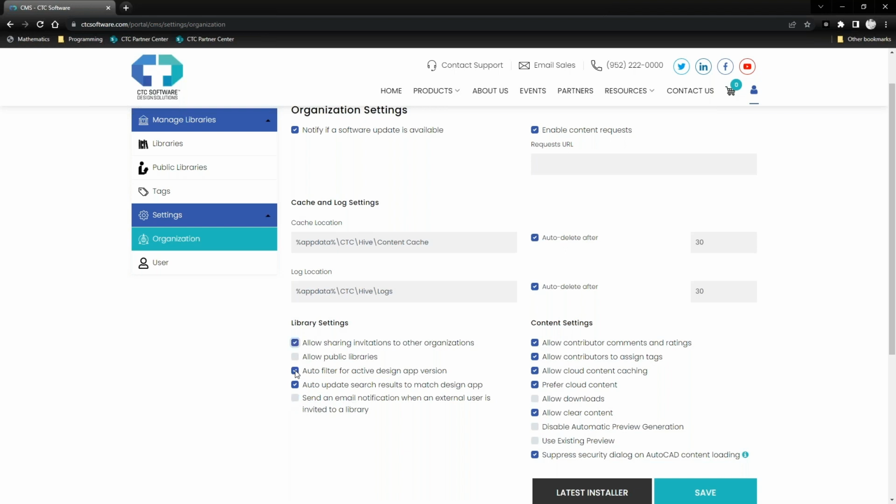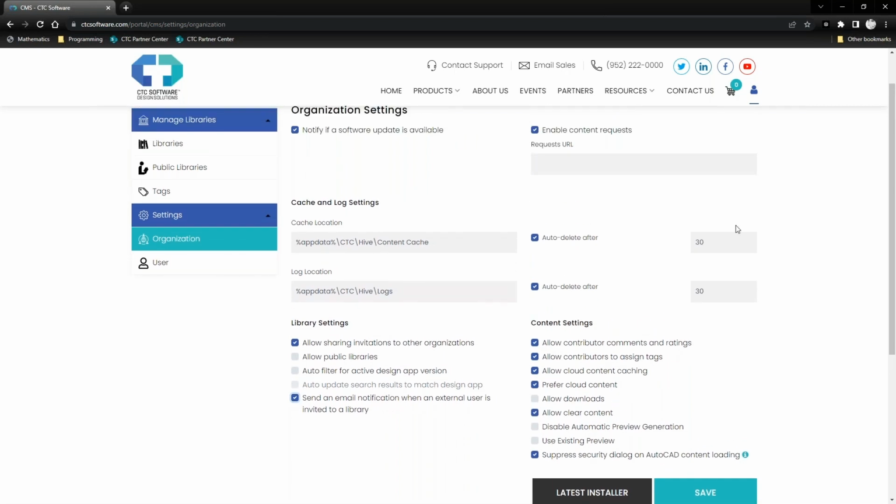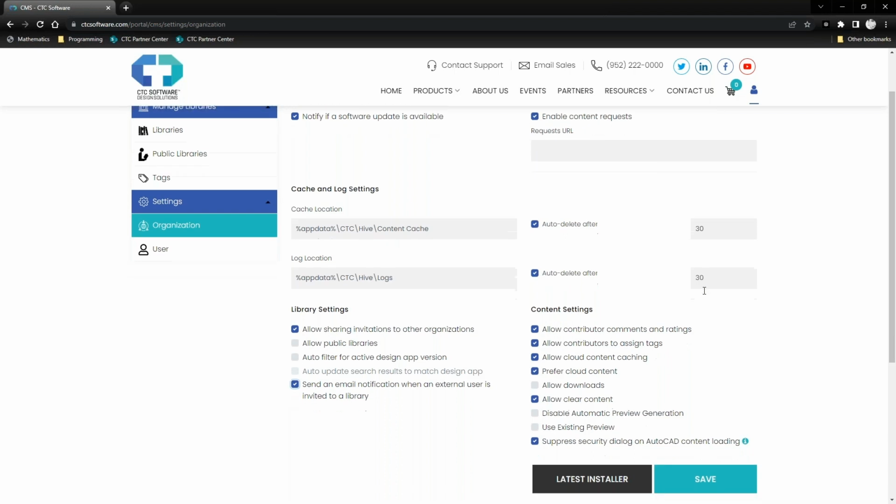How do I recommend you have this set up? Well, personally, I set mine up exactly like this right here. If you want to screenshot this for your own personal settings, go for it. I like to notify, I like to enable requests, and I have it going to my Hive requests environment. I do have a cache location, the default locations, and I automatically delete both caches and logs after 30 days.